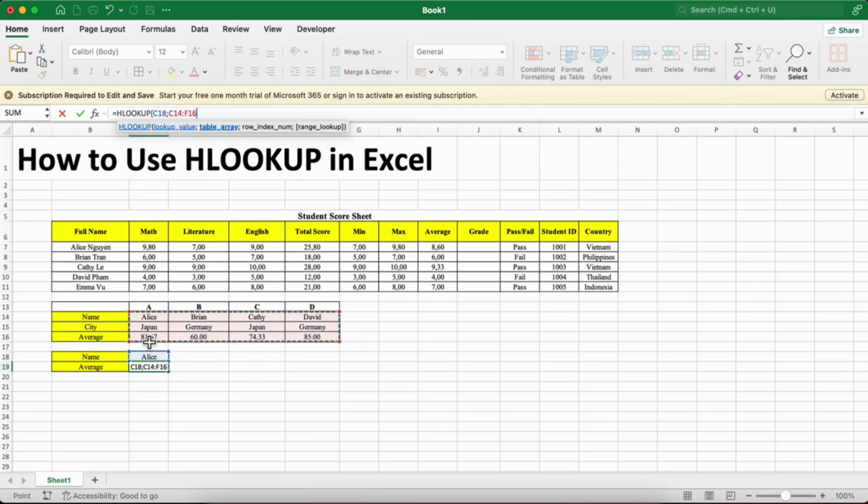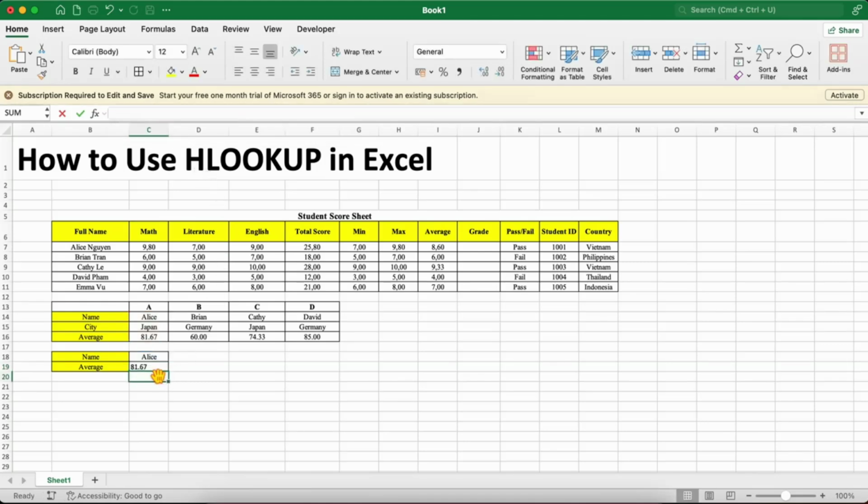After selecting the range, specify the row index number. For example, if the data you need is on the second row of the selected range, you would enter 2. Then indicate whether the function should look for an exact match or an approximate match by entering false for an exact match. As a result, when you type a name like Ali, Excel will automatically find the name in the first row and return the value from the second row of the same column.